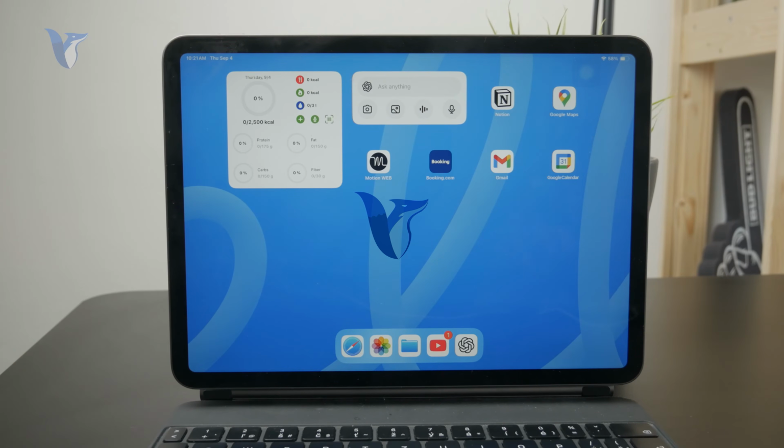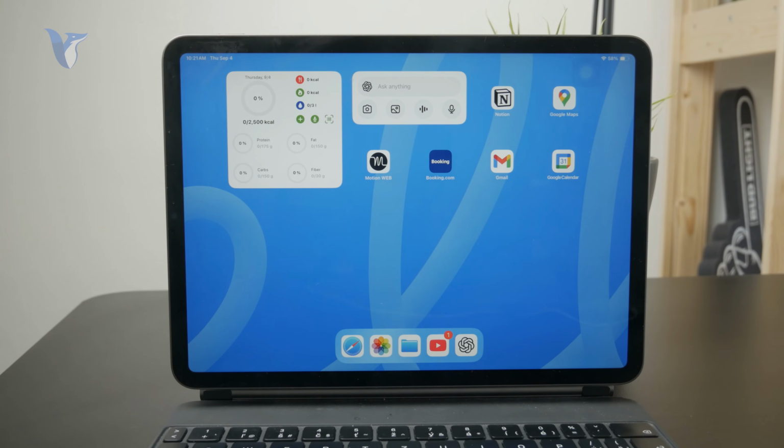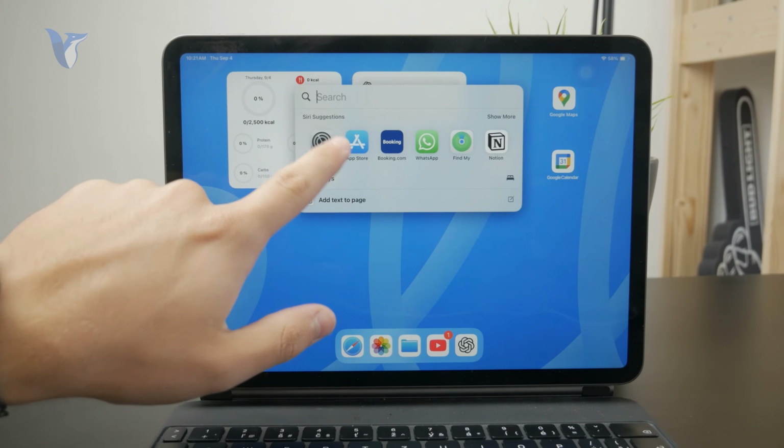Now, this is how we can fix the unable to join a network problem on an iPad. Let's get into it. So there are some things you can do. First of all, make sure you go to the Wi-Fi settings and try forgetting the network.